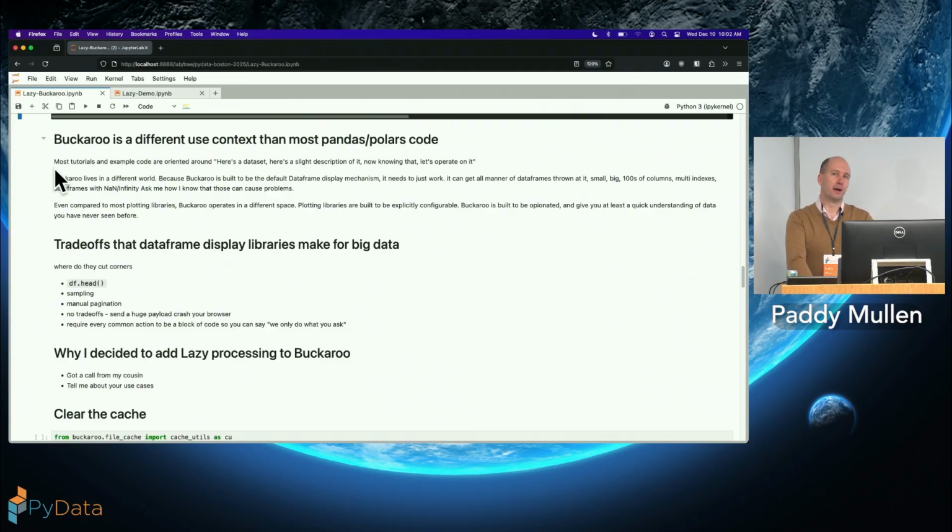So this summer, my cousin called me up, and he's like, Paddy, I have this large data file that I can't open in Excel. He was doing marketing to doctors, and he found a list of doctors, and he wanted to look at it. I'm like, okay, this will be easy. This will be really quick. And I open it up. It's a 10 gigabyte CSV file. And I'm like, oh, no, this is actually a problem. This is an interesting problem.